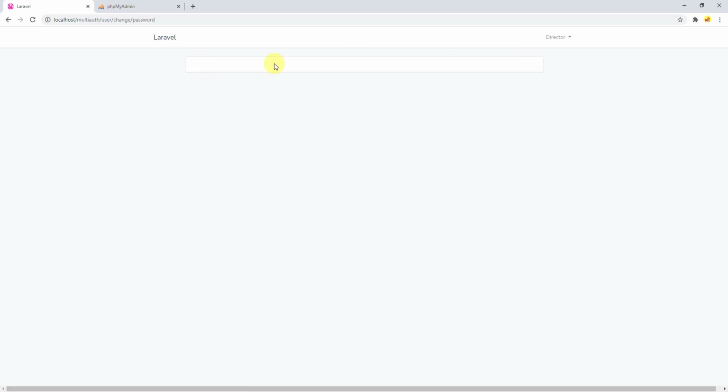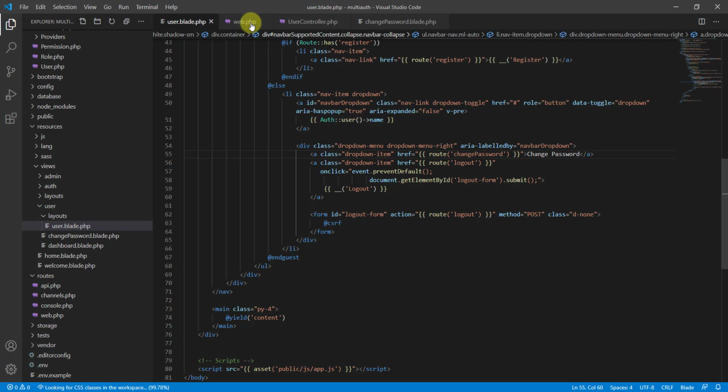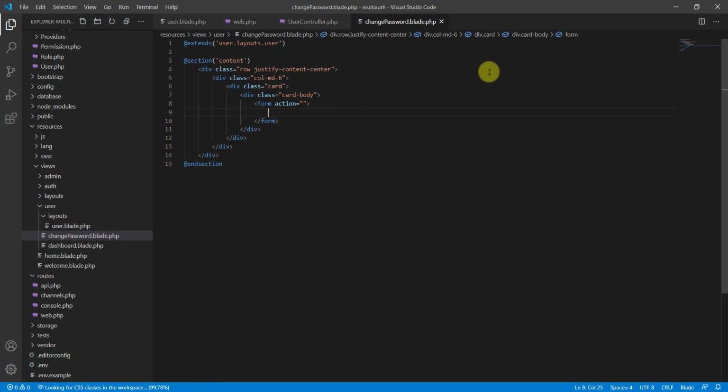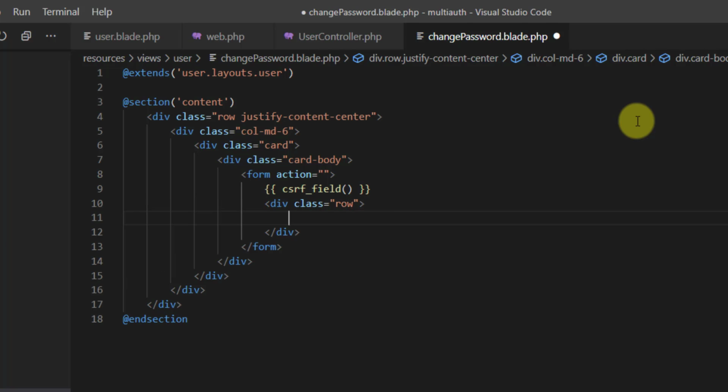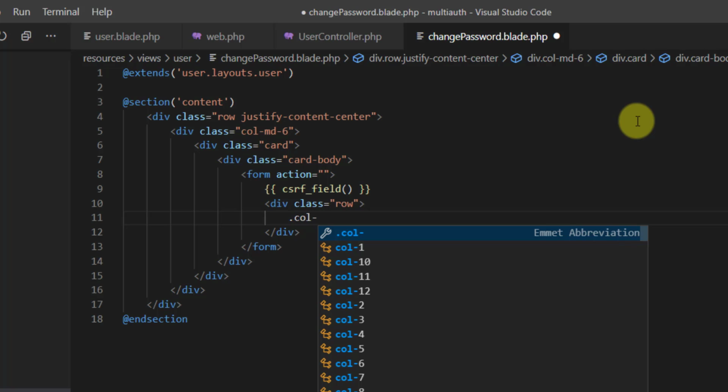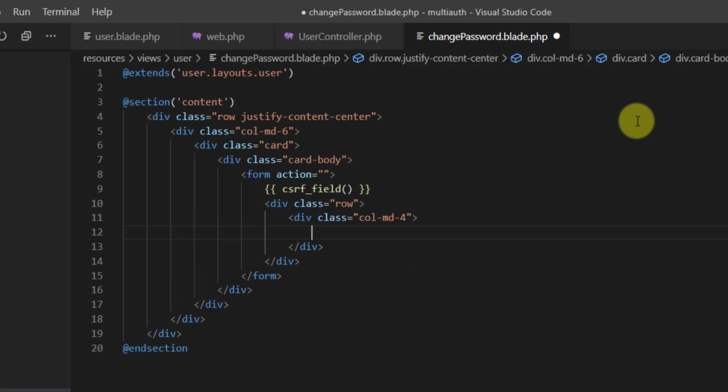Now let's go to this change password. You can see our card has been created. Well, is it still a little bit, or it's okay, it's fine. Now let's create our input fields, but before that let's define our csrf field, and after that let's create a row, and let's say create col md-4, and in here the first input that we want is our old password. So what we need is a label for old_password, and let's say old password.